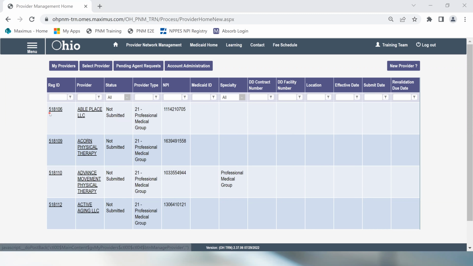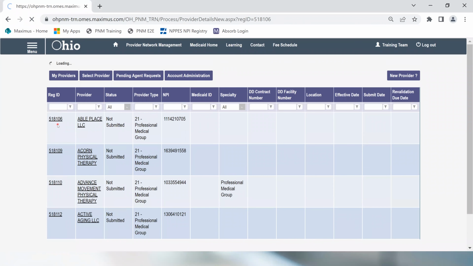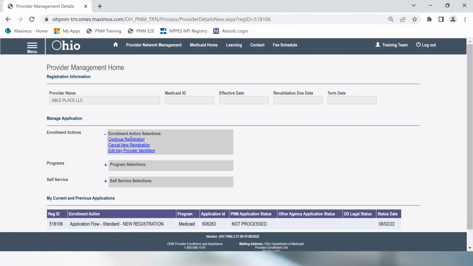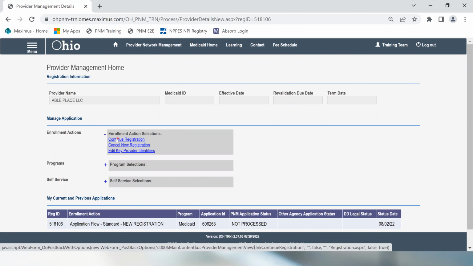Once you've got logged in, again, we see that these are underlined. You've got the registration ID, you've got the provider. It doesn't matter which one you choose. They will both take you to the exact same place, which is going to be where you can manage that provider. This is the provider management home. In order to continue an application, you want to click the drop down next to enrollment action selections. And then we want to choose this one for continue registration.